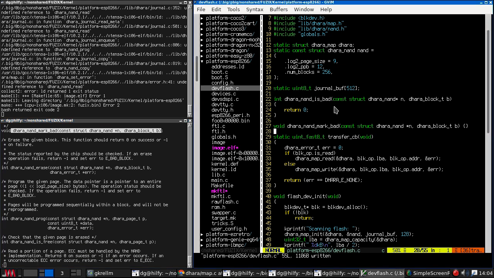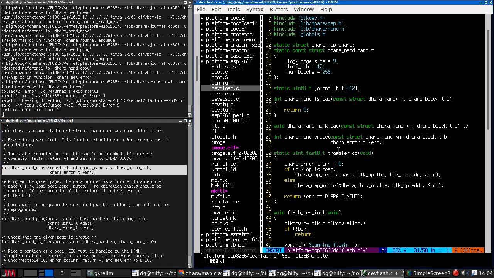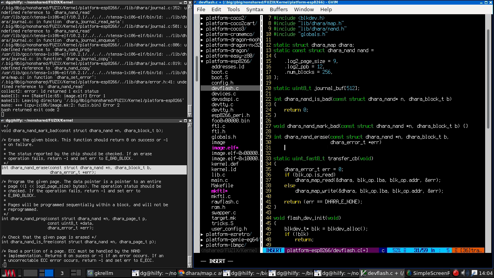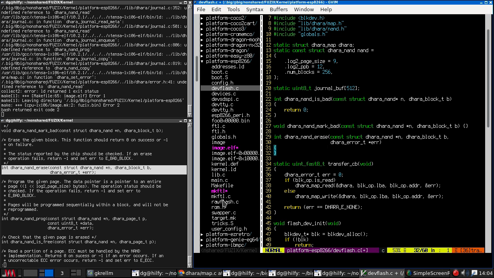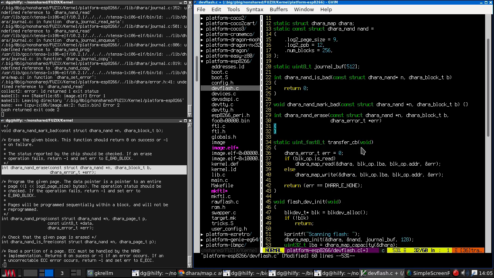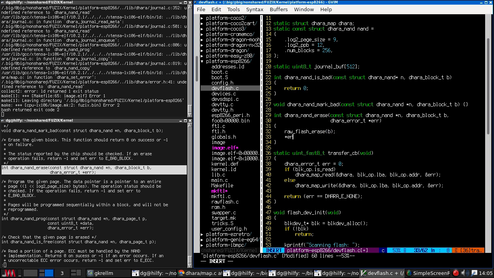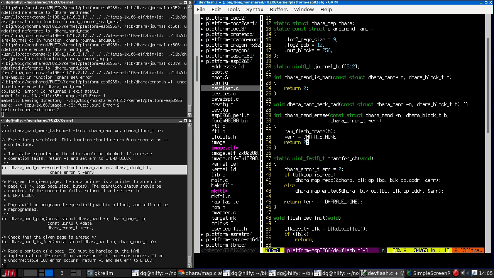Dara NAND arrays will, surprise, surprise, arrays a flash block. And all we're going to do here is call raw flash arrays. And this is already set up to work with 4096 byte arrays blocks. We could use 64K arrays blocks, which is also supported. So that is just raw flash arrays B, dara e none, return 0.